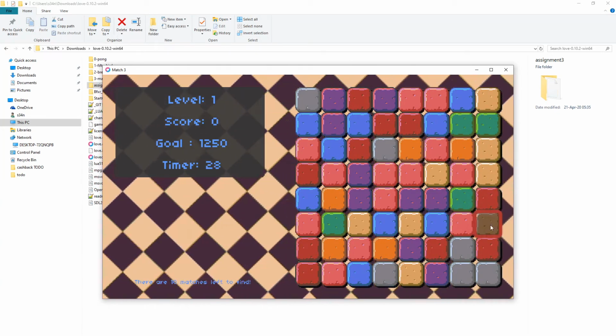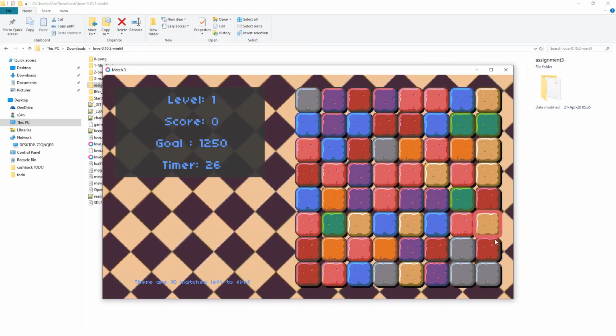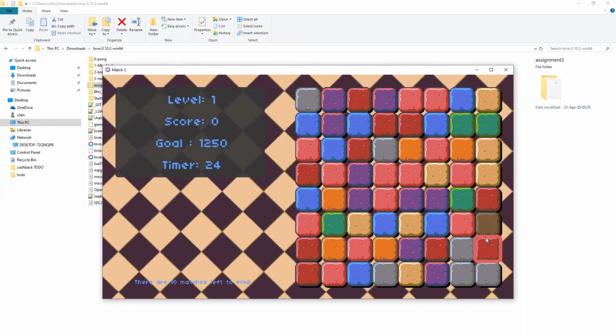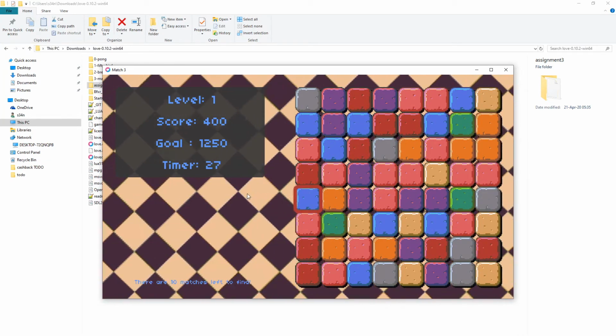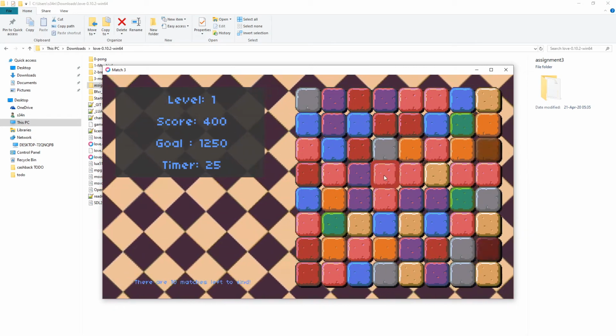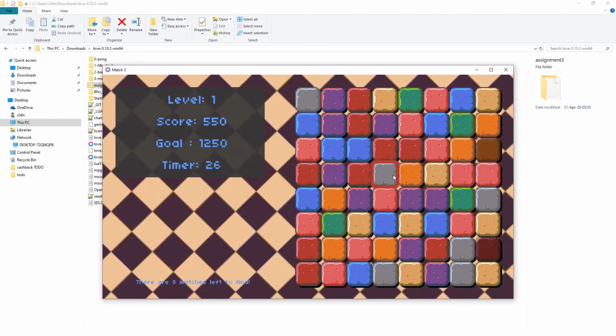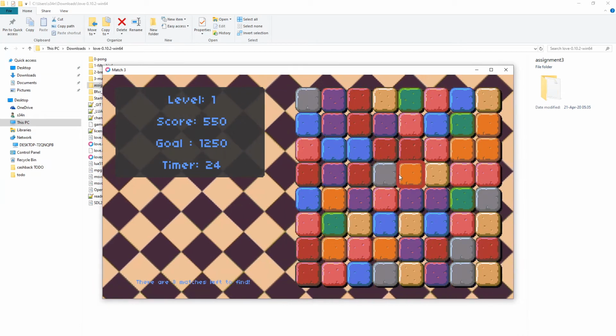So I'm going to match this whole vertical column here. There's 8 tiles in that match because we're going to have a flashy column here. And you can see the timer increased by 8. If we have a match here, it only increases by 3 because there are only 3 tiles as part of that match.